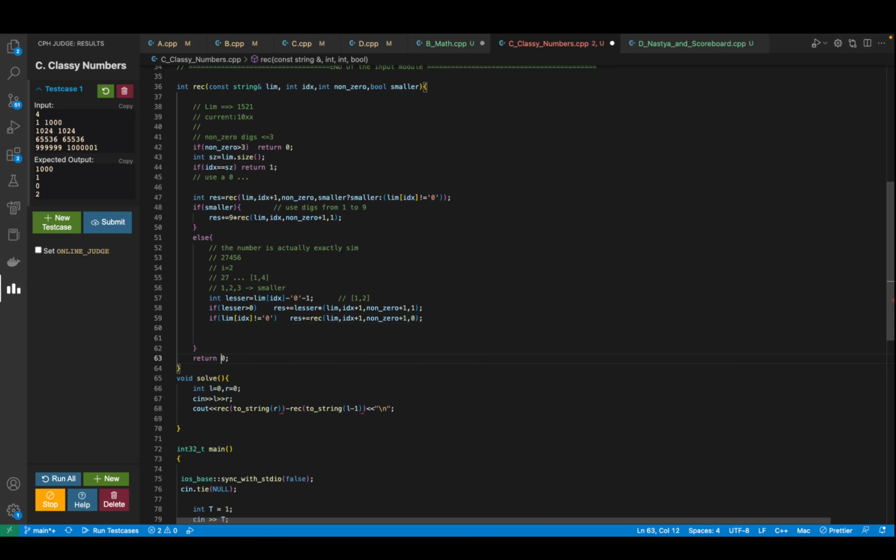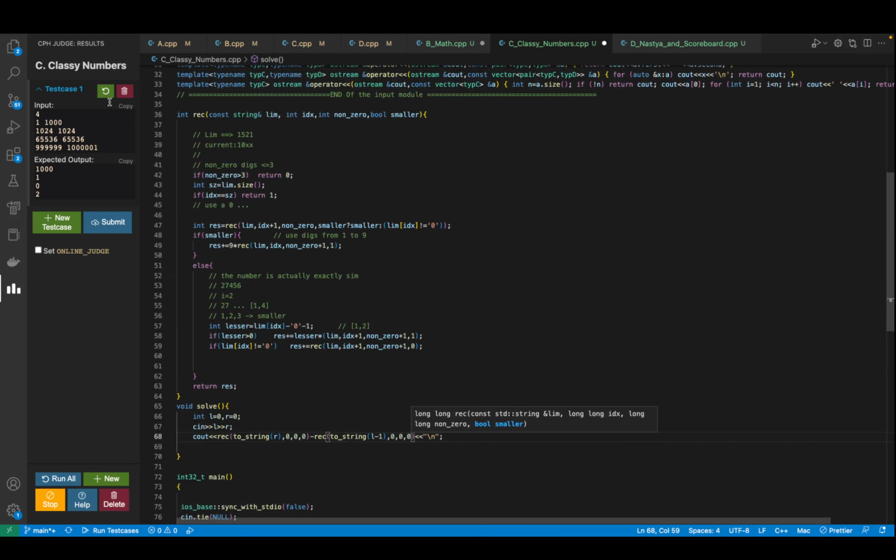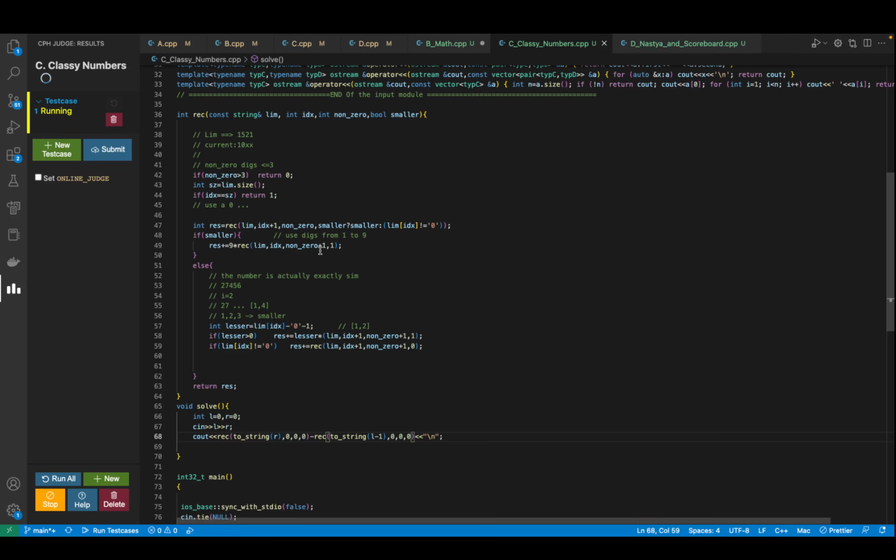After that, once you have included all of this, you can return res. Let's populate the values over here as well. Firstly, you are passing the numbers as a string. Then you'll be passing the current index, that is 0. Then the number of non-zero digits, that is also 0. Then you'll be passing if it's smaller or not. Currently it's not smaller, so pass 0. So it's just 0, 0 and 0. I'll also have to pass the vector. Cool enough. Let's test it.